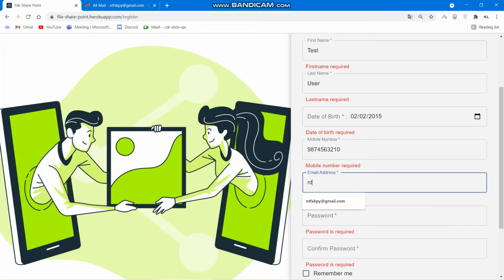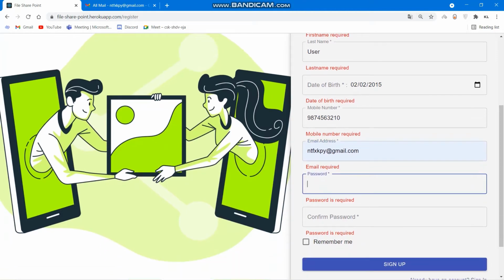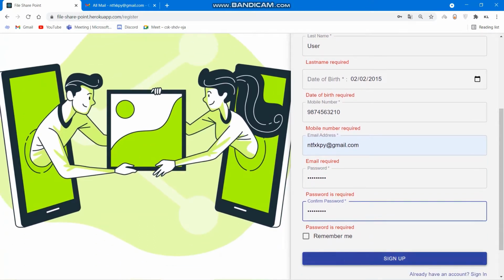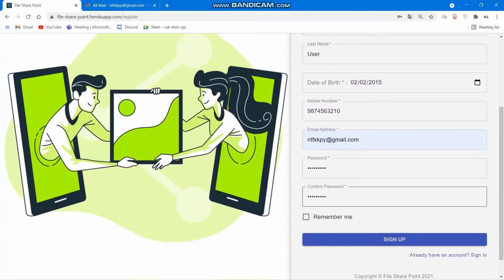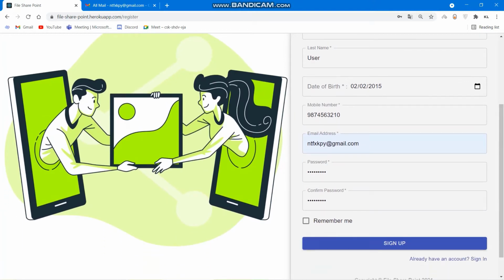Email address, which is also validated. That is, if we don't put an at the rate or a dot symbol here, it will throw an error to us. And a password field, which requires a password of minimum 8 characters and maximum 20 characters. And this confirm password field, these two passwords should match, otherwise it will throw an error. So I will just click on sign up. So all the errors are gone and I can register now.